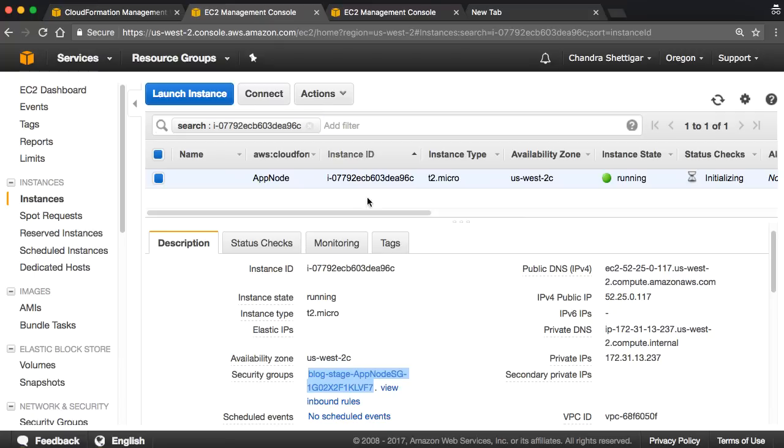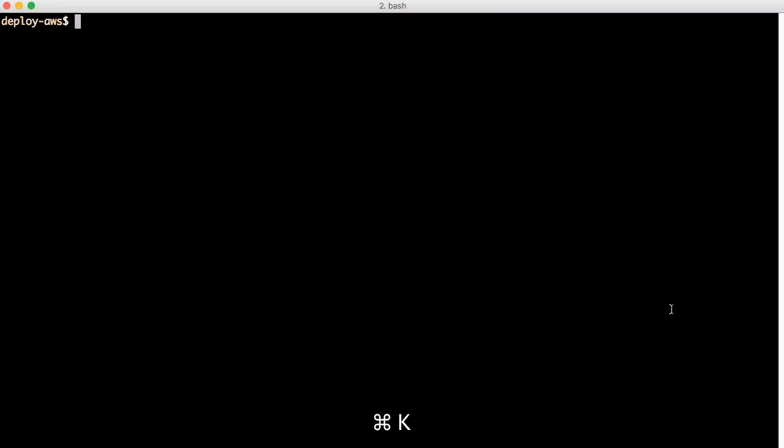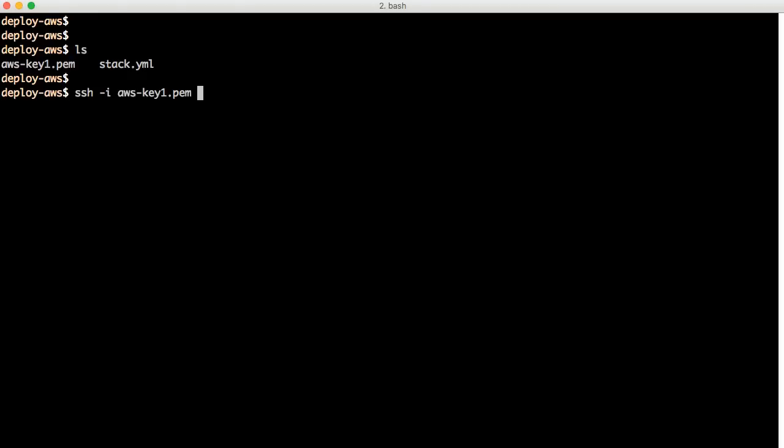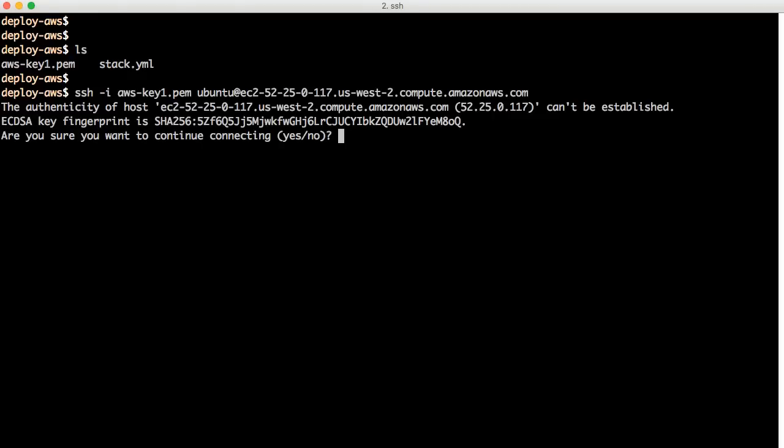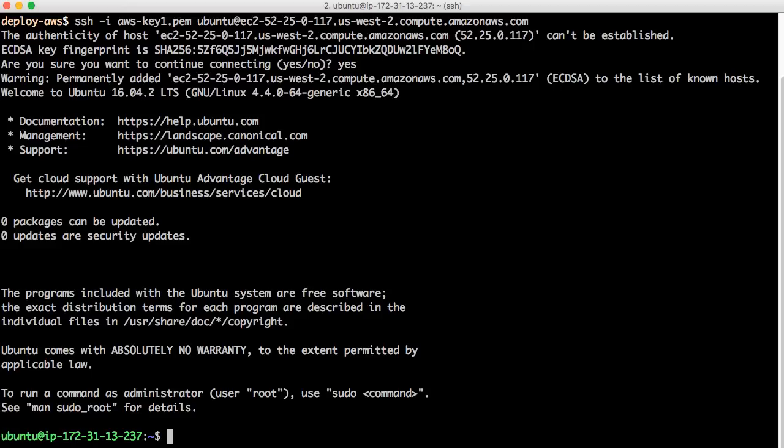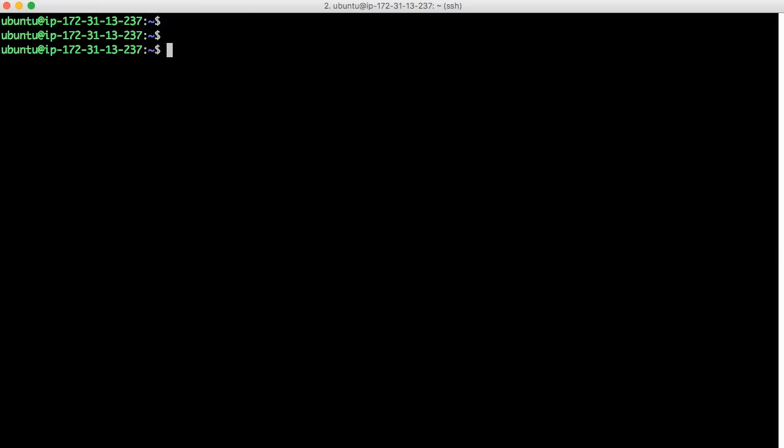Now back to the EC2 instance page. Copy the public DNS. If you prefer the shorter version, you can pick the public IP address as well. Now in the terminal window, let's SSH into the EC2 instance using the private key aws-key1.pem, which is in the current directory. So SSH is successful and I am on the EC2 instance app node. But this is just the Ubuntu OS that we have here and nothing else is installed for our applications to run. We need Docker engine installed on this instance. So let's do that as part of the stack creation process with CloudFormation.